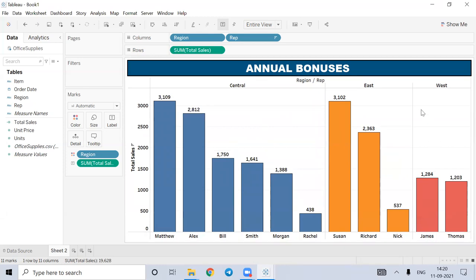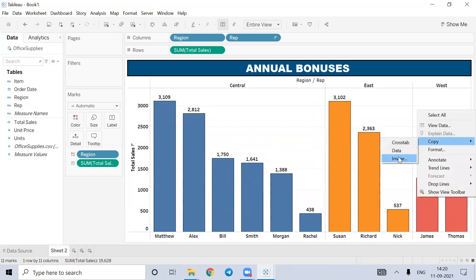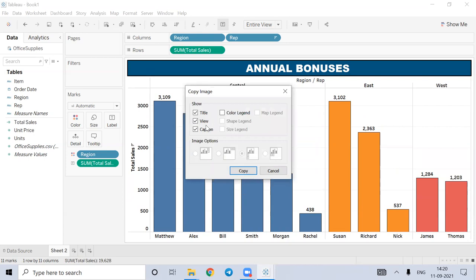But in case you want to see it in the one that you are sending to your manager, Tableau will first ask him. Color legend was the one which I just hid. So if you want to see the color legend, which I think is not required because I can see the central, east and west clearly, I do not need that.